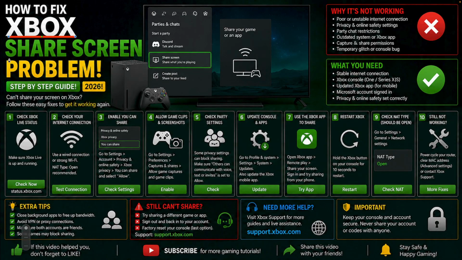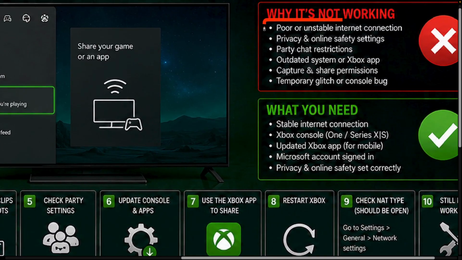How to fix your Xbox share screen problem. So let's get straight into the video, shall we? There are a couple of reasons why you would be facing such a problem.